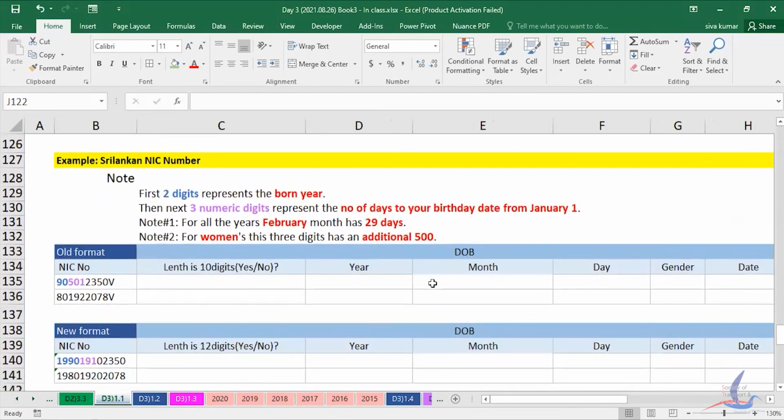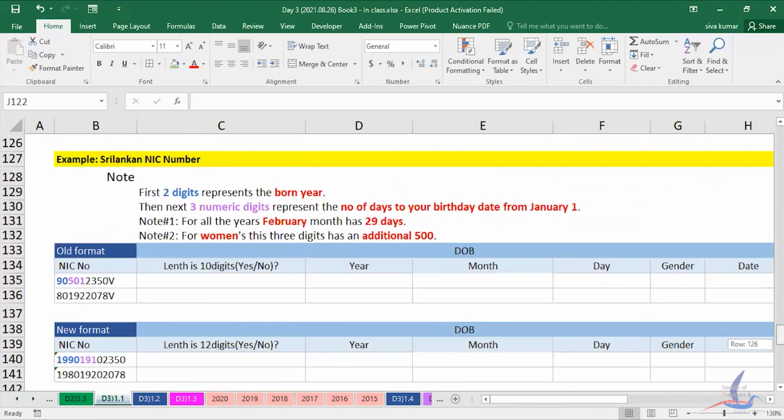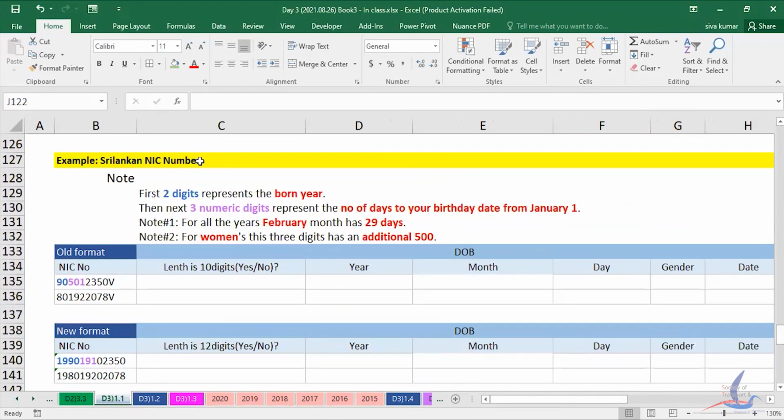It's an interesting one, so you may be allowed to have it. Let's see how the Sri Lankan NIC number format works. In the older format, the first 2 digits are the year in which you were born.